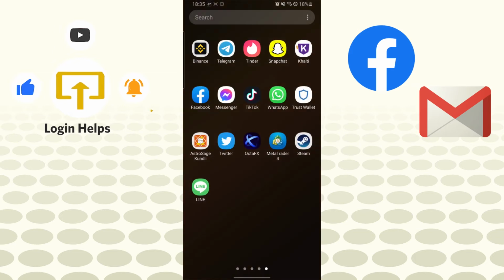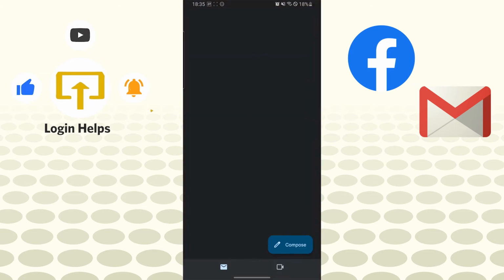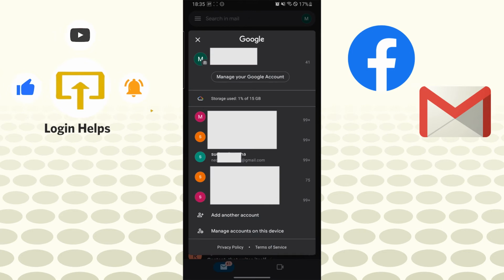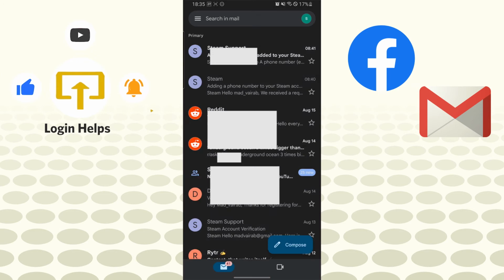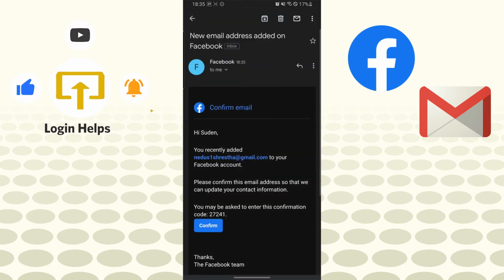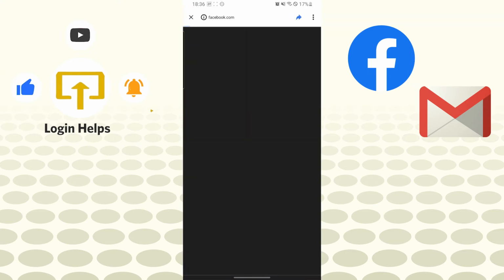Let's do that by going to our Gmail, and you can go to your email preferences which you had entered over there, either Yahoo or Gmail or Hotmail or anything. It's up to you. Now let's go and confirm my email. You can see the email sent by Facebook over here, and let's confirm it, and it has been confirmed. Let's let the load finish.